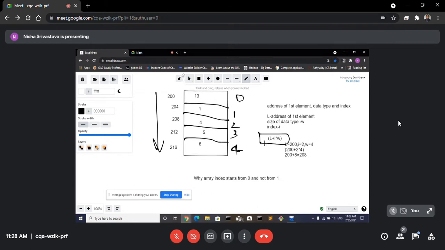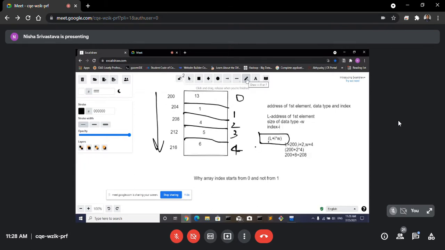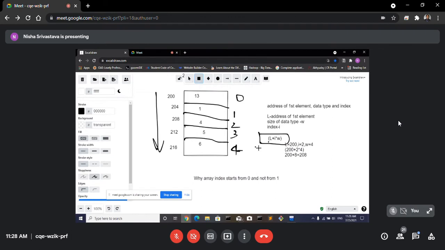Now let's see this very formula. What changes in this formula when we keep the index of the array starting from 1? So now let's see that.